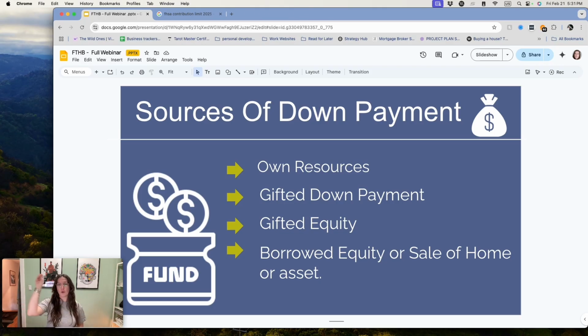Gifted equity: parents can gift equity from their family home to their child when the child purchases the family home. So if you are buying your parents' home, then you can get the gift as equity versus actual cash in hand. And there are other sources, such as equity borrowed from another property or sale proceeds from a previous home or asset. Now, if you're a first-time home buyer, these are probably not sources you're going to have unless one of your family members is doing that for you, and then it would just end up becoming gifted funds from that family member anyways.